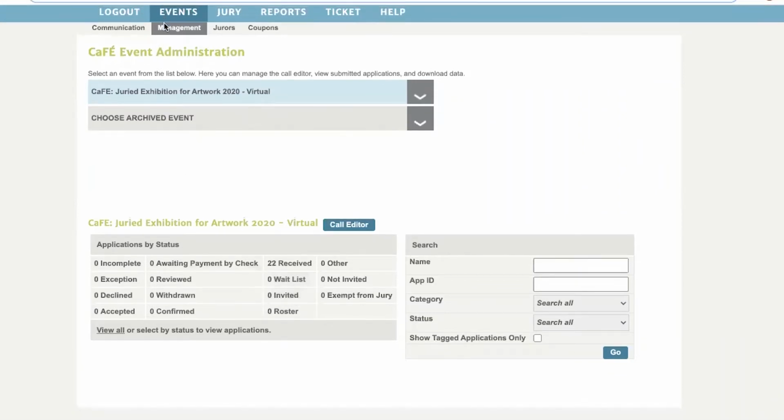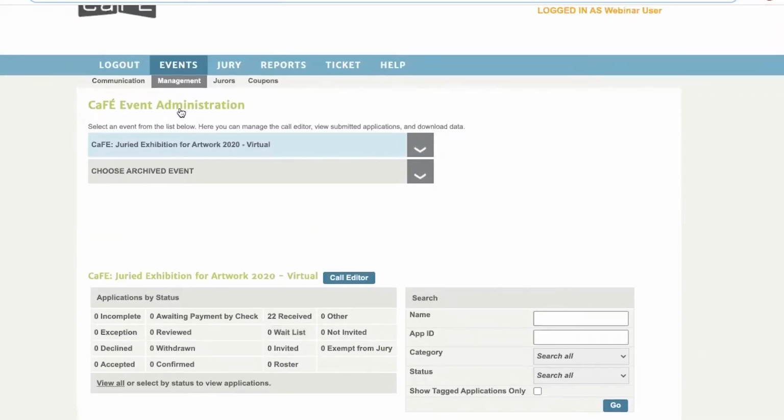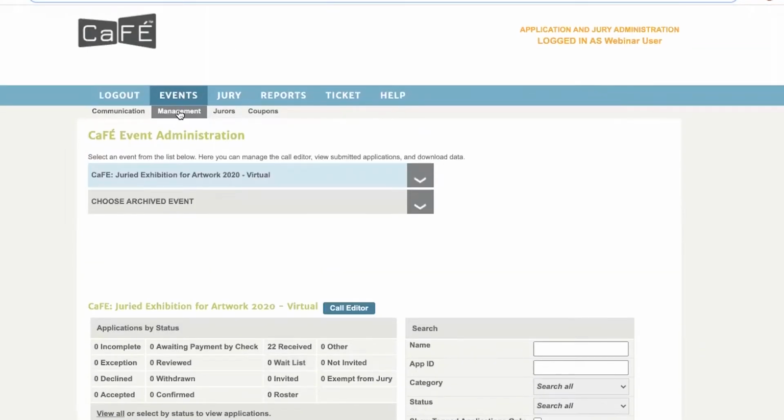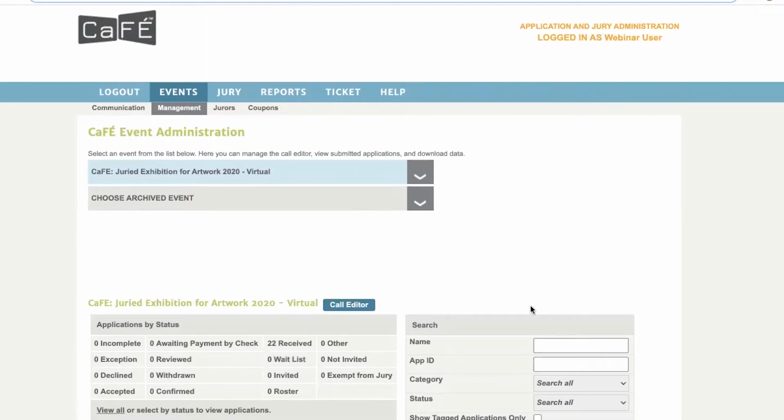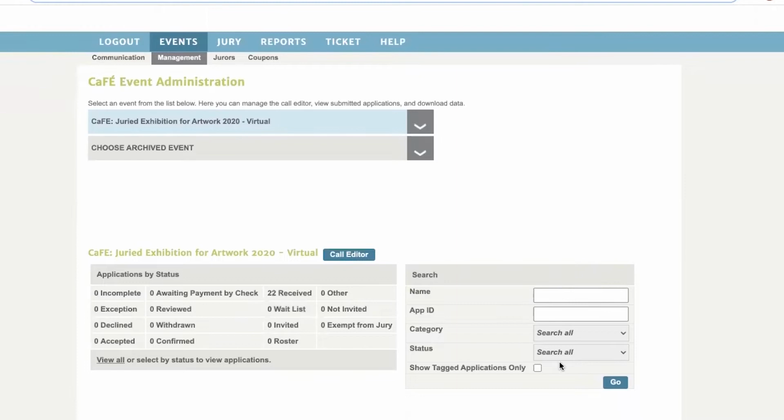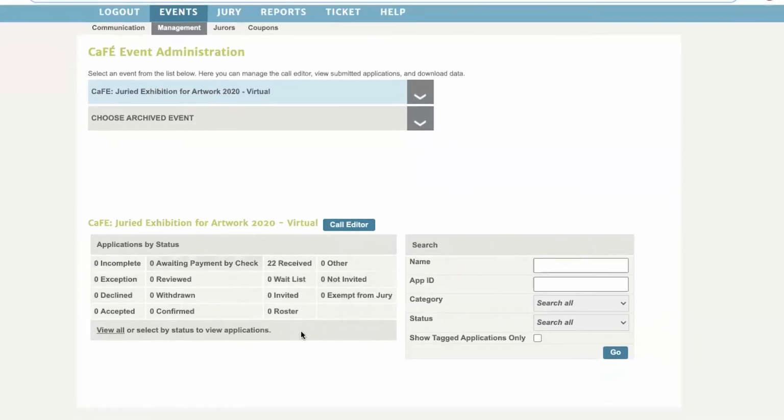So we'll start off in the Events Management tab. As a reminder, or if you're less familiar with CaFÉ, this management page here is really our application dashboard for when you start receiving and start working with the applications. From here, you can search for and find applications in the box on the right, or you can change their statuses with any of these statuses here, and then you can actually review the applications themselves from here.